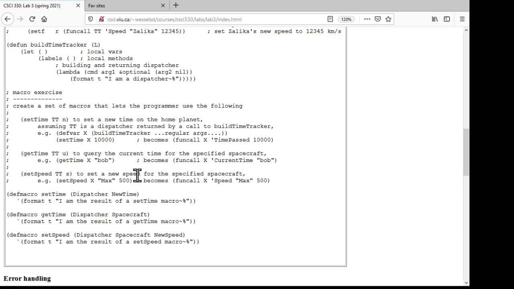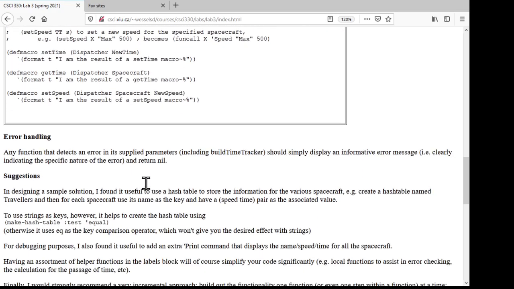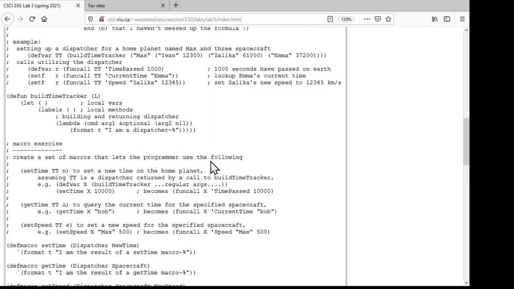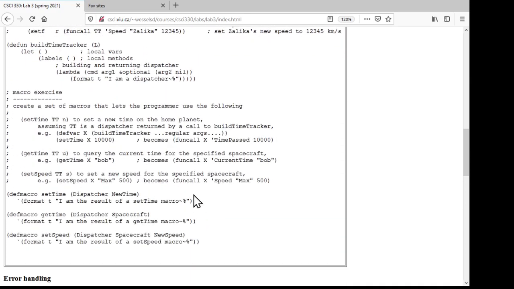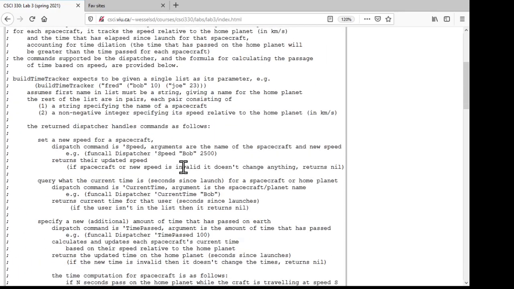Those macro rewrites should be pretty straightforward, but it does give you a chance to actually play with the macros a little bit. Now, obviously, there's a ton of error handling that's going to have to go into this. Whenever somebody issues these commands, we've got to make sure that they actually pass a valid symbol. We've got to make sure that if it's supposed to be a speed, it's actually a non-negative integer. If they specify a spacecraft, we have to make sure that it's actually in the list. So we do have to make sure that the commands that are passed are valid and respond suitably.